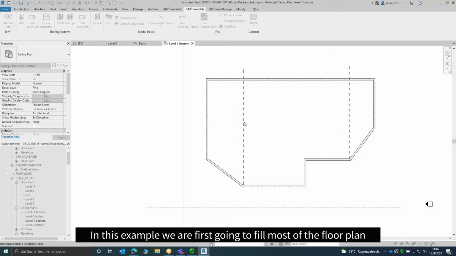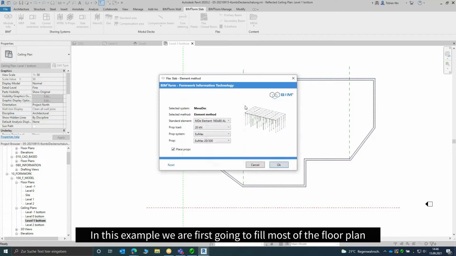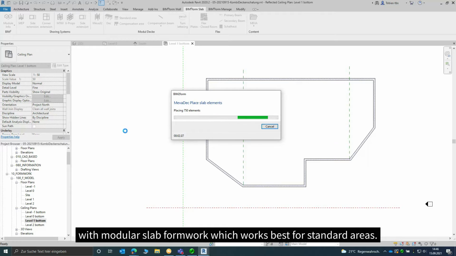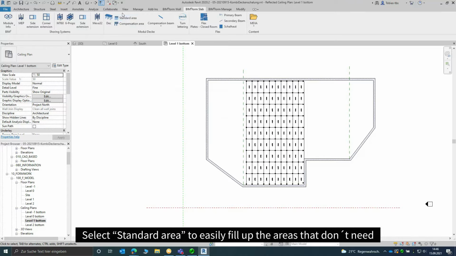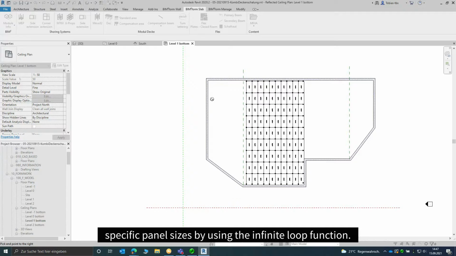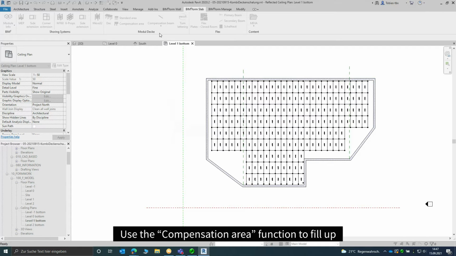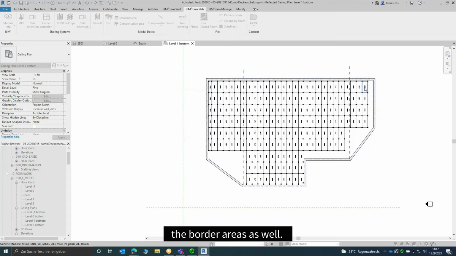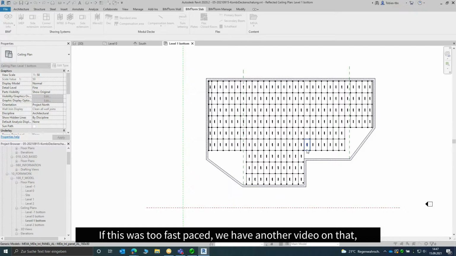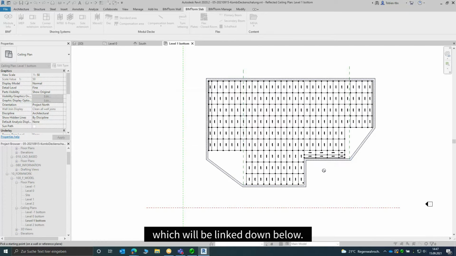In this example, we are first going to fill most of the floor plan with modular slab formwork, which works best for standard areas. Select standard area to easily fill up the areas that don't need specific panel sizes by using the infinite loop function. And use the compensation area function to fill up the border areas as well. If this was too fast-paced, we have another video on that which will be linked down below.